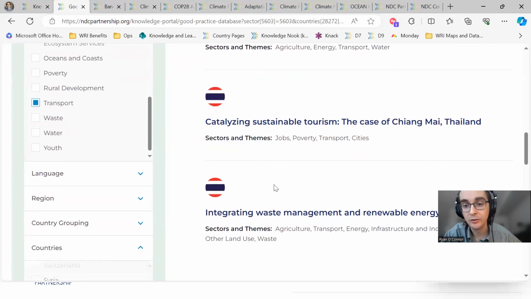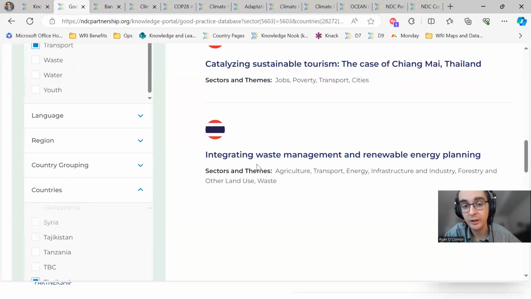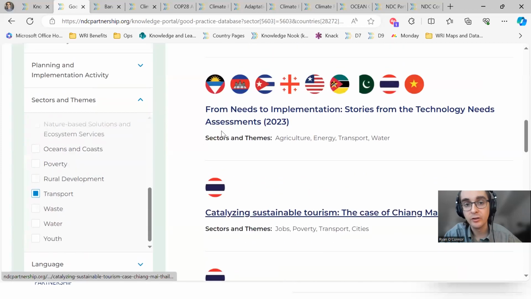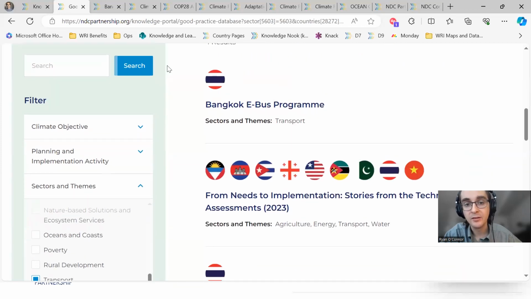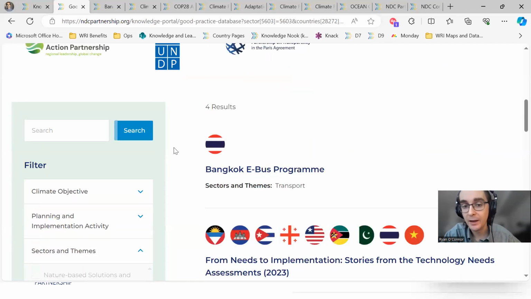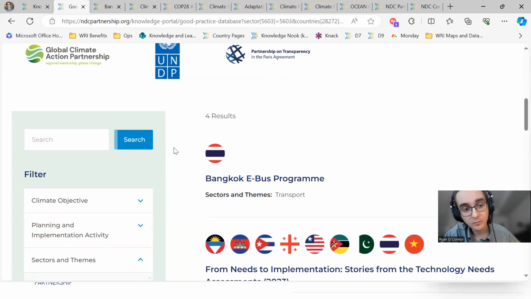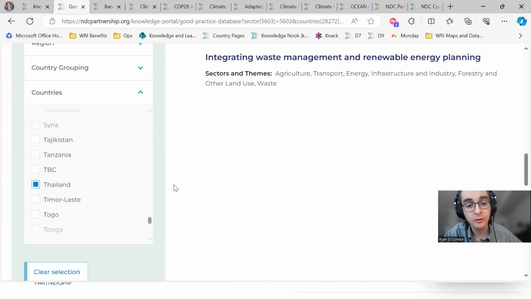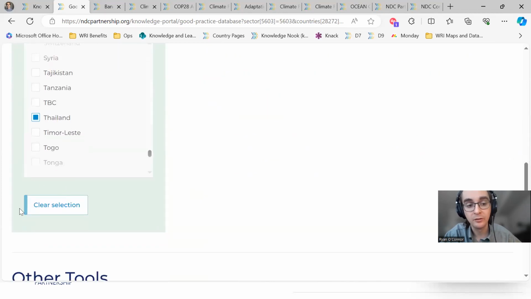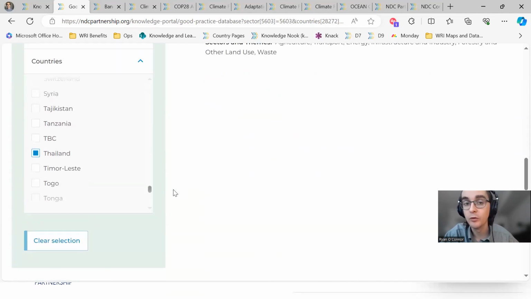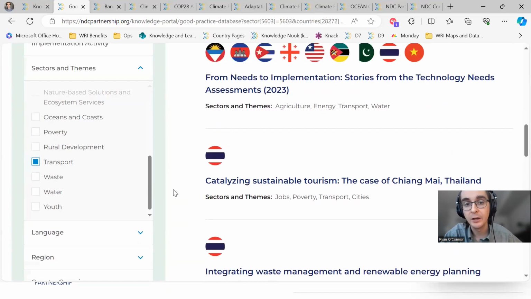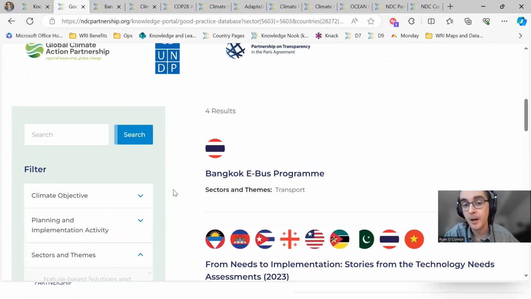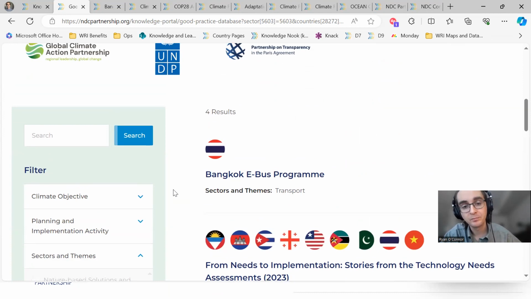The sectors and themes are listed below the case study titles, and the countries their flags are shown here. And at the top, you can see a very relevant resource, Bangkok e-bus program, primarily related to both Thailand and transport. And this can also be combined with a simple keyword search with the search and filter bar here. And if you want to clear your selection and start over, you can simply select the clear selection button, which will remove all the filters that you have selected and allow you to search and filter by different parameters.